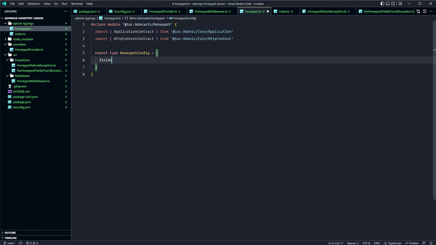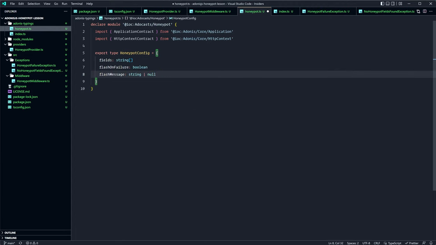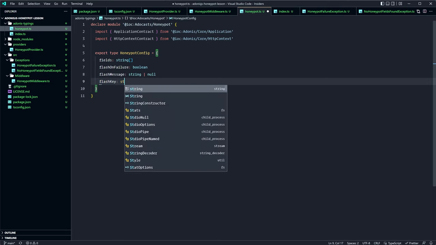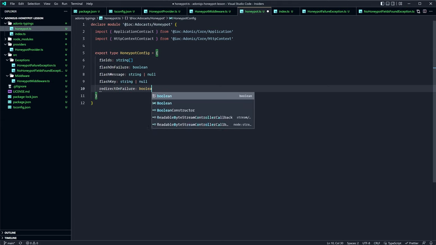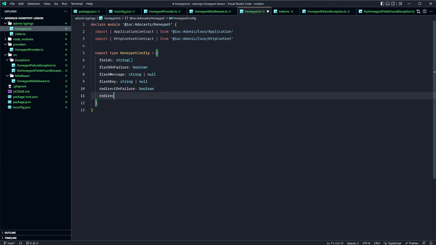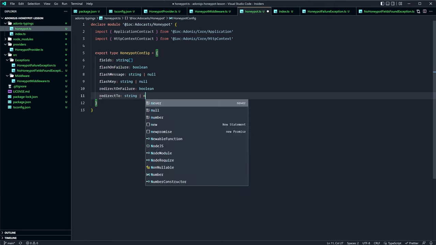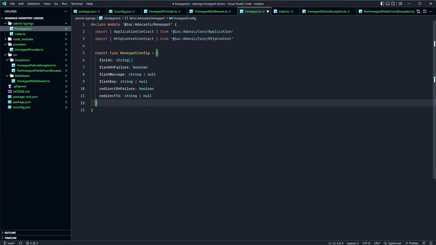Within the config, we're going to have fields, which will be a string array. We'll have flash on failure, which will be a Boolean. We'll have flash message, which will be a string or null. We'll have flash key, which will be a string or null. Again, these are to determine whether or not we should flash a message to the session. And then we'll have our redirect keys. So redirect on failure, which will be a Boolean, and redirect to, which will be a string or null. And that's all that we're going to have within our config.